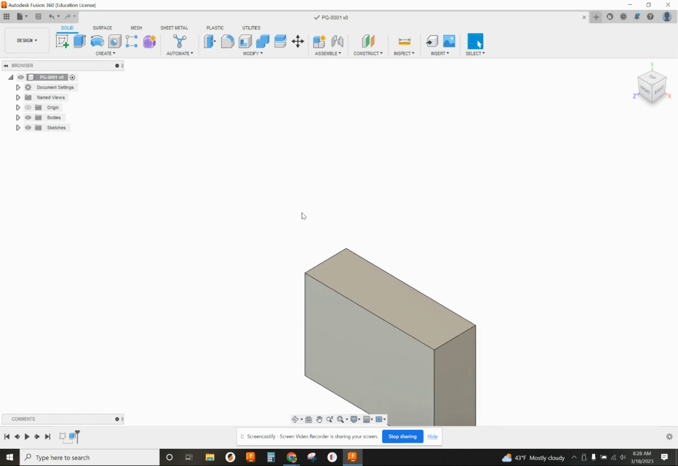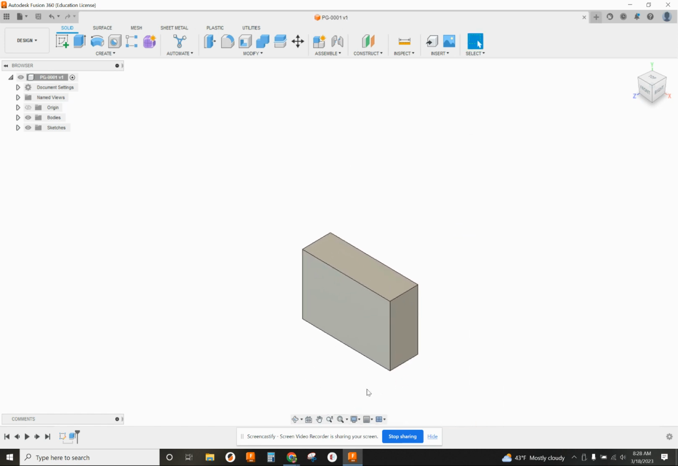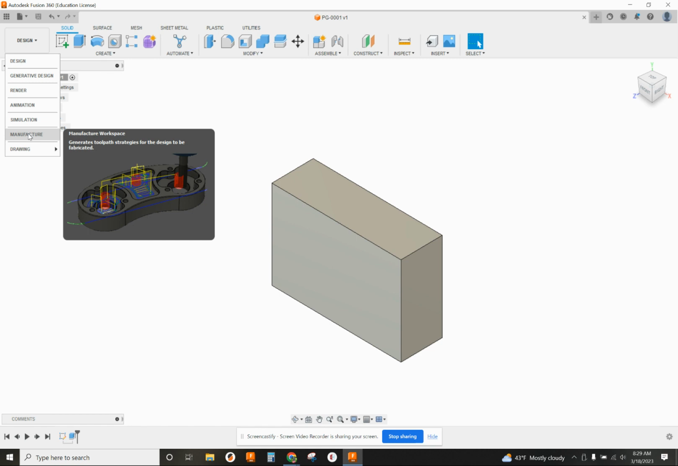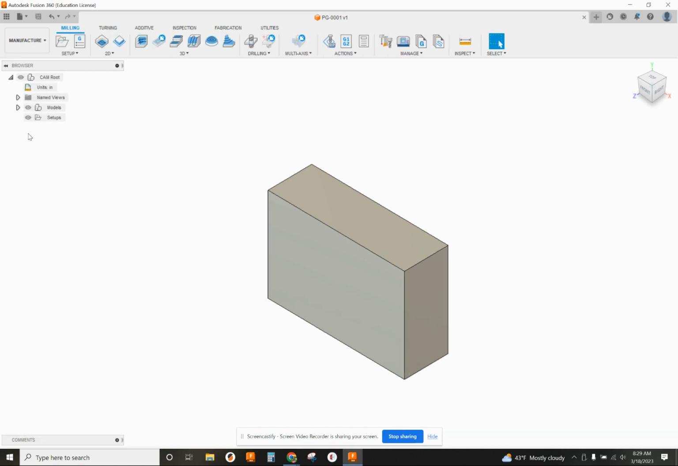Okay, so what do we do now? We need to make some CNC code for this. Excuse me. We're going to switch over our workspace. If we go up to the upper left where it says design, we'll click on that. And then we're going to switch over to the manufacture workspace. So this, as you can see up top, it's changed. It's got a bunch of different icons, which we'll get into one by one. And the tree over here looks a little bit different.